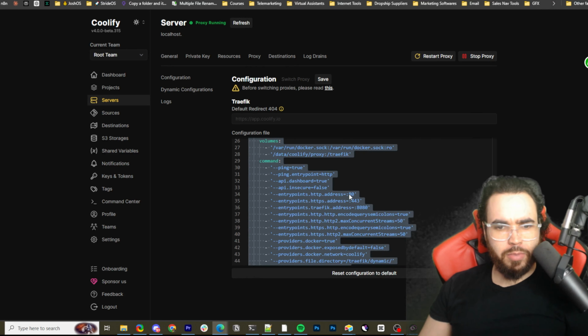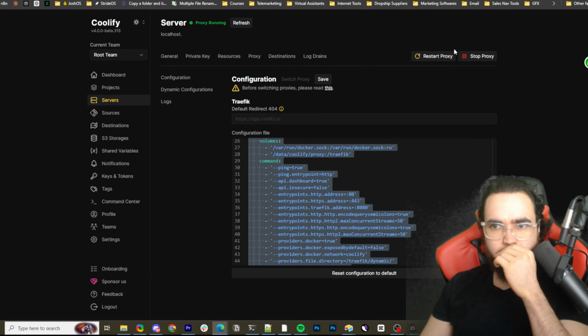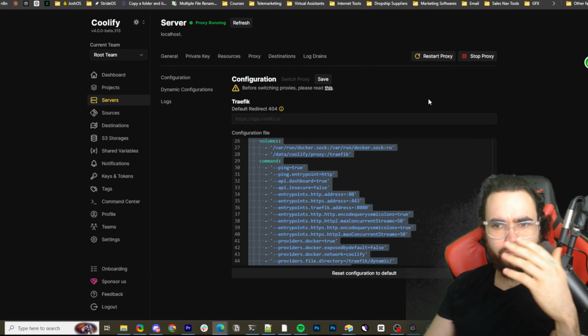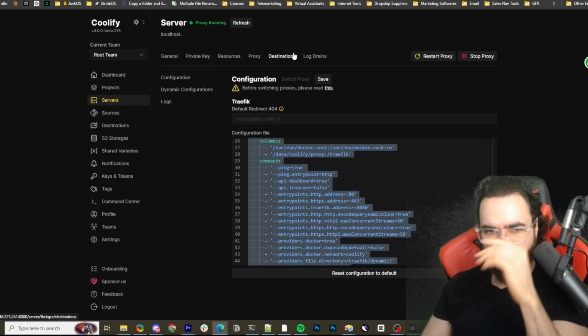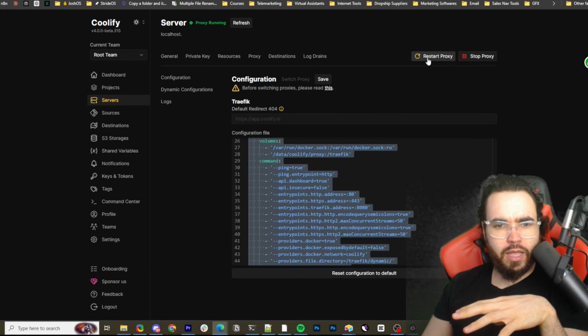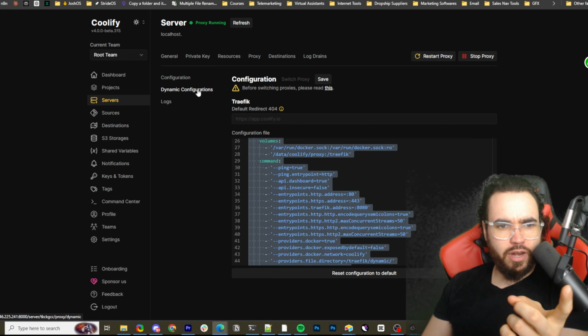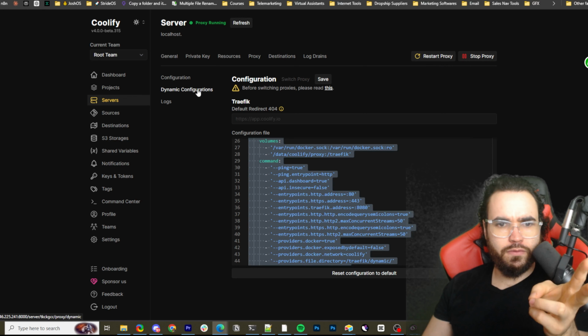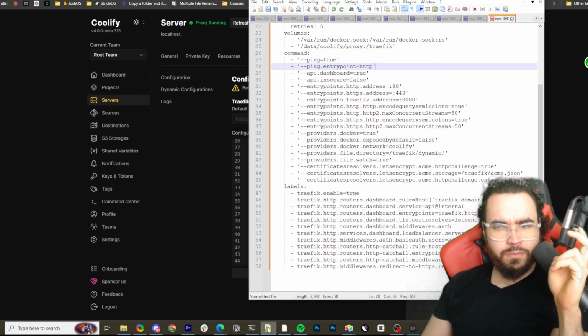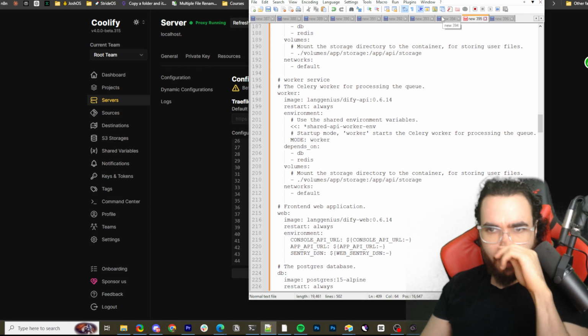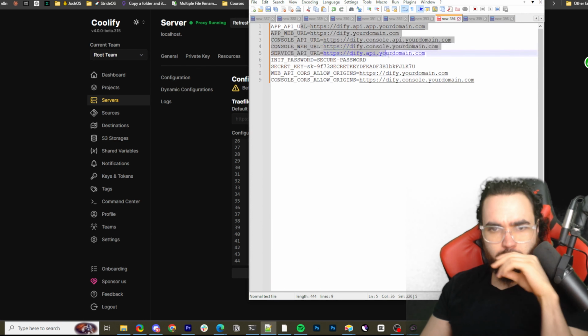You're gonna paste that in here, save, and then restart your proxy. You should have already deployed your server, and you just restart the proxy. And then just to recap, you have your dynamic configuration, you have your configuration for Traefik right here, and then you updated your environment variables with your domains.